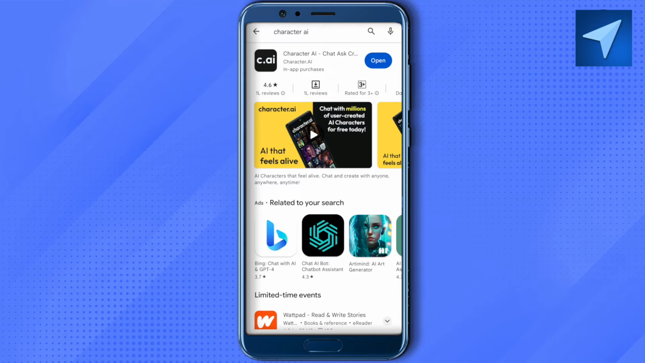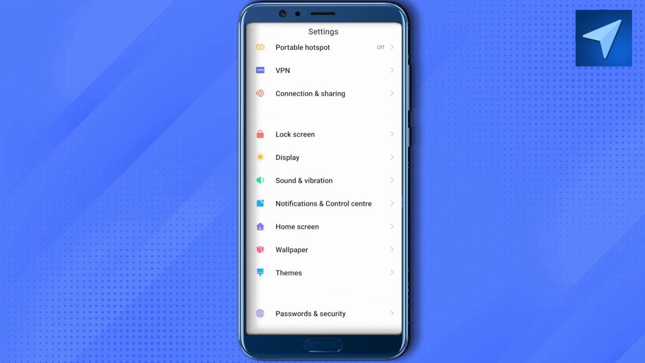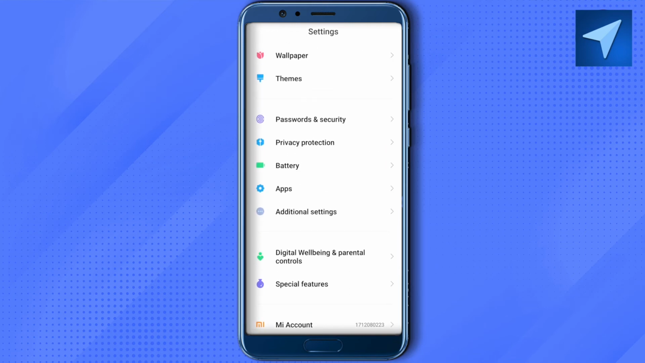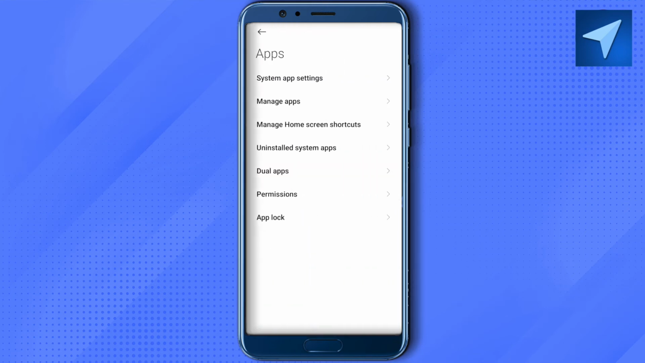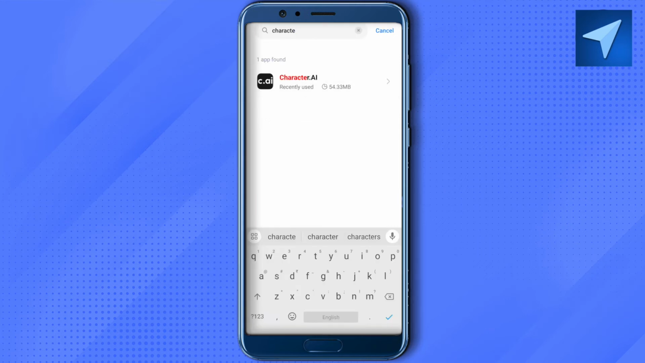For that, open up the settings of your device. After that, scroll down and open up apps. Here you will find the option of manage apps, just click on it. Now search for Character AI over here, just click on it.